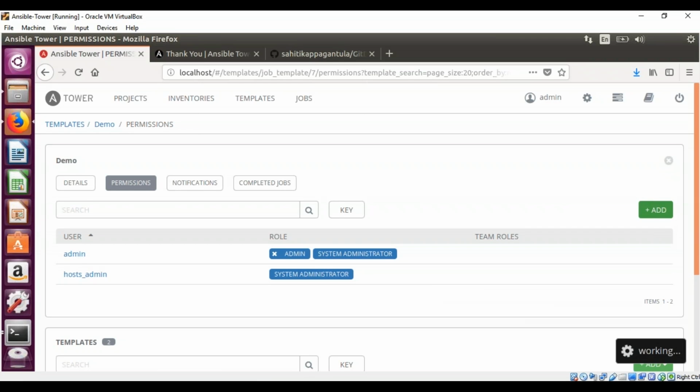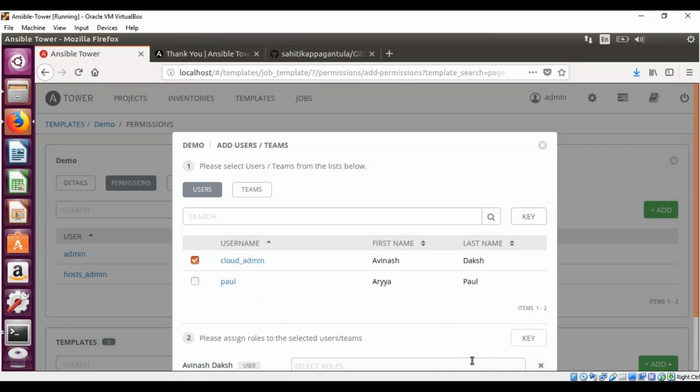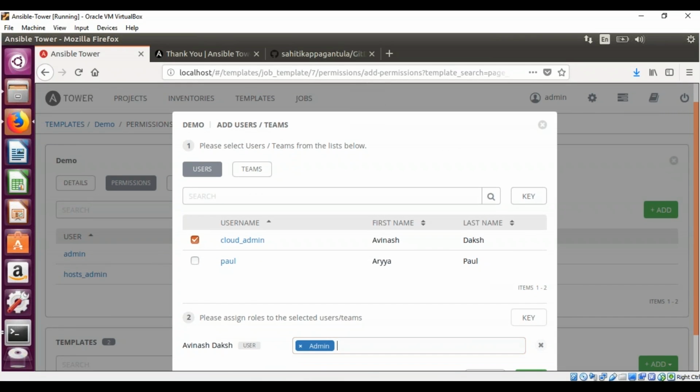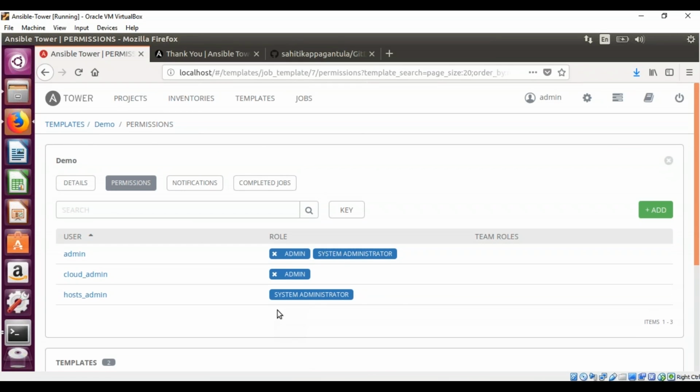So let's say I add permission for the cloud admin to access this particular job template, and let's say I select the role to be admin. Once I'm done with that, I'll click on save. Now you can see that our cloud admin is also the admin for this job template.